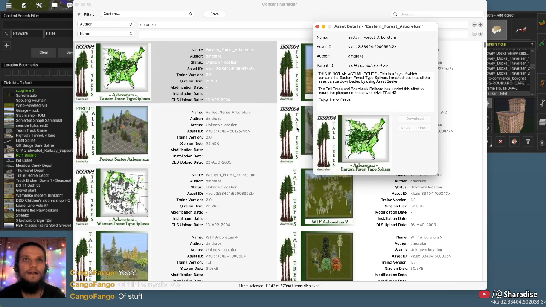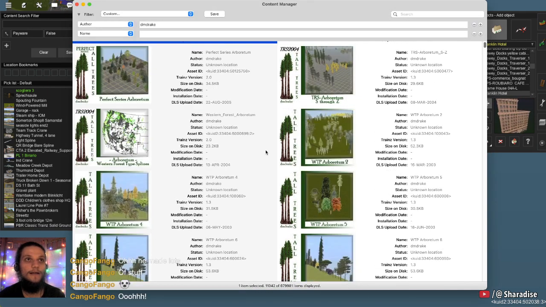What is this? This is not an actual route. This is a layout which consists of Eastern Forest spline, forest type splines. I created it so that all the trees can be downloaded by using Asset Seeker. What is Asset Seeker? Something from 2004, I'm assuming. Maybe the content manager didn't have the feature where it automatically downloaded all the things. Interesting. Anyway.